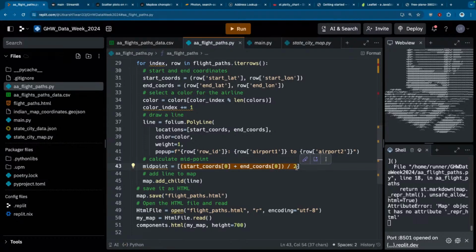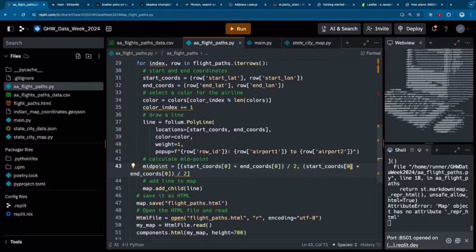Then we need the start coordinate and end coordinate divided by 2. So I'm actually going to copy and paste this. The only change would be now the first index, and that ideally should give me the midpoint. A plus b divided by 2, a plus b divided by 2. Yeah, I think so.